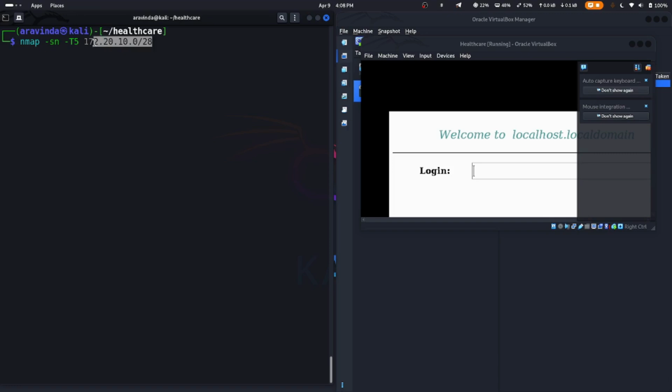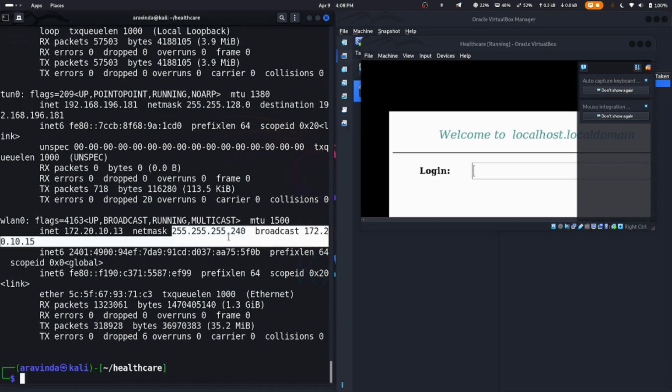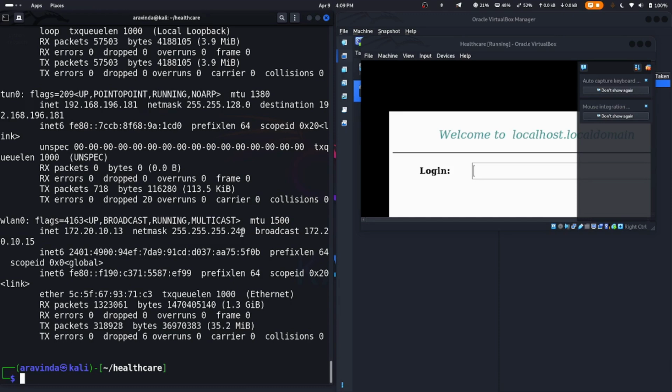So before that, how to get the IP address is, let's do ifconfig. Let me clear the screen and let me do ifconfig. And you can see in the wlan0 interface, you can see the IP address of my machine, and you can see the subnet mask. So the subnet mask is /28. So we have to do 172.20.10.0 and then /28 as the subnet mask. So that is how you will specify it.